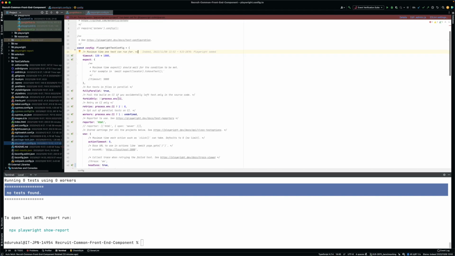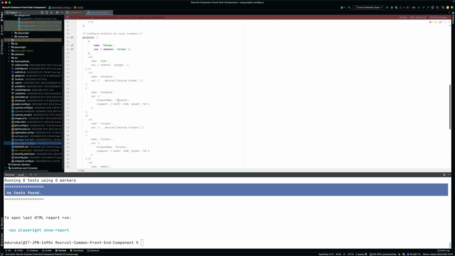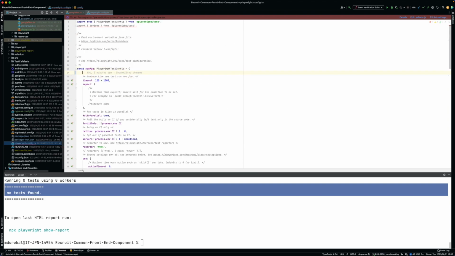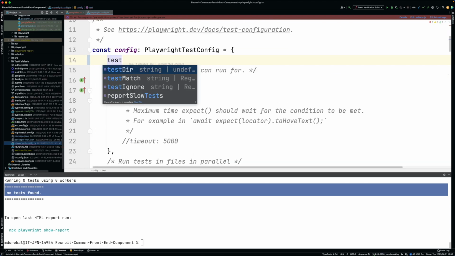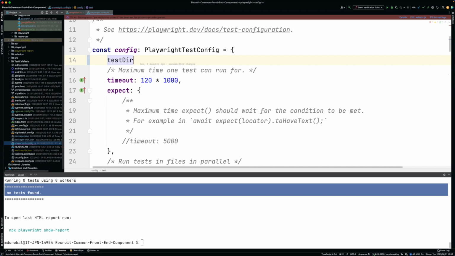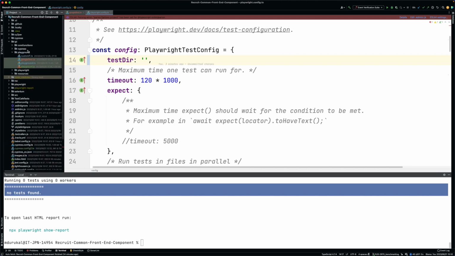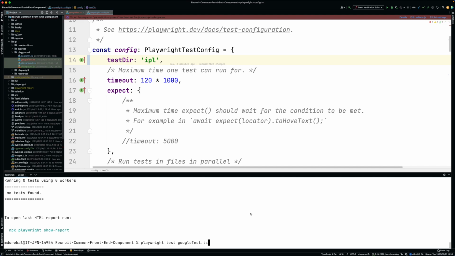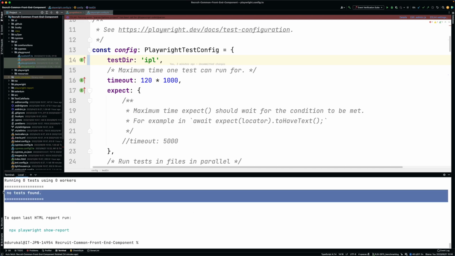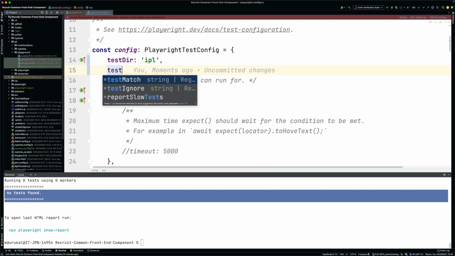It is here. So I don't see any test directory, so I have to add. As soon as I start typing, it automatically completes with some options. So I will go with test directory, and in this case, it will be this IPL folder I'm using for just testing purposes. Let's try it again. Still no test found because when I type test, I realized some other options like test match, right?